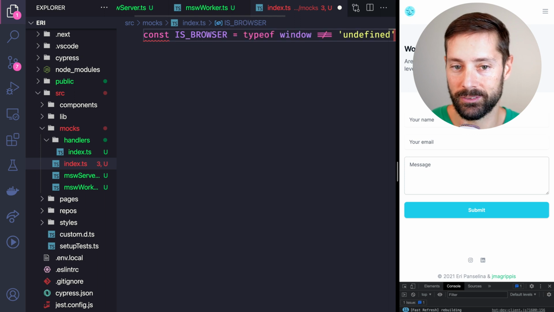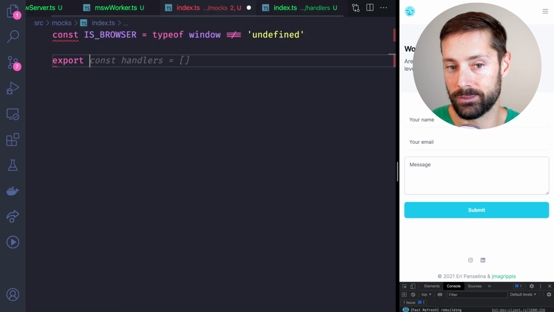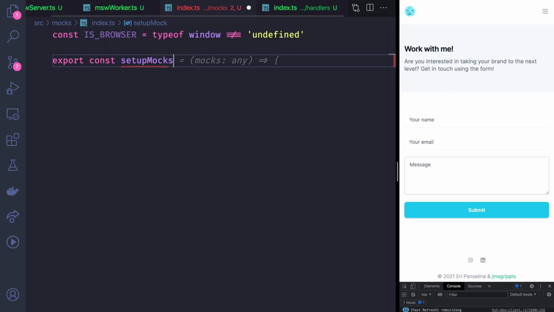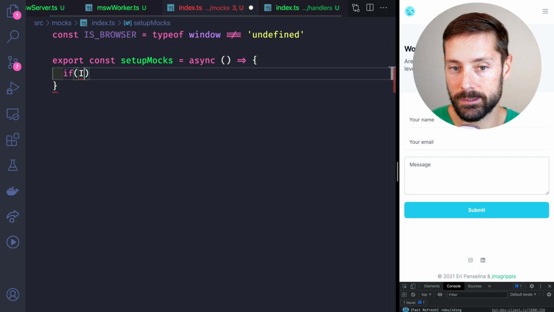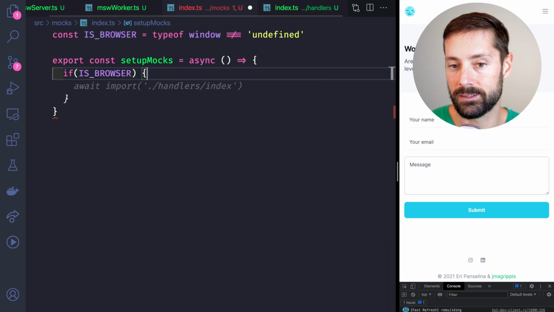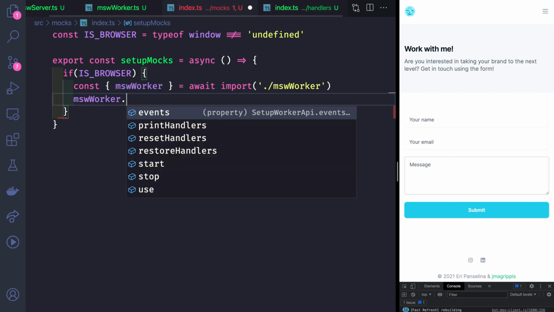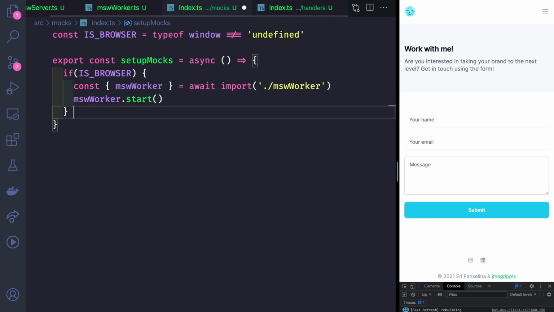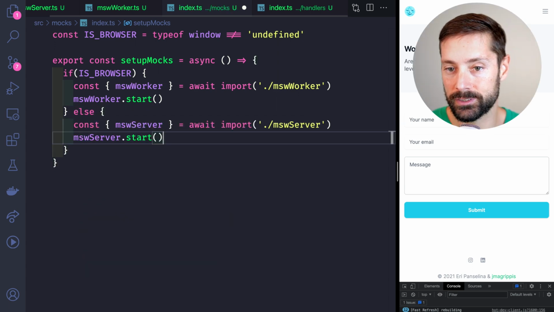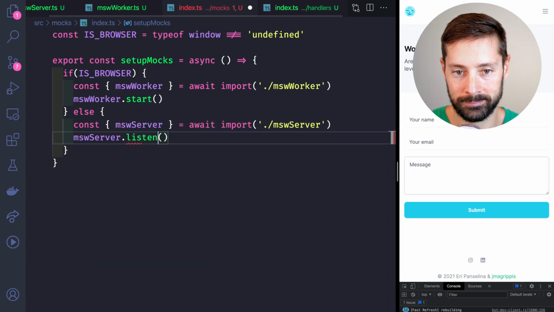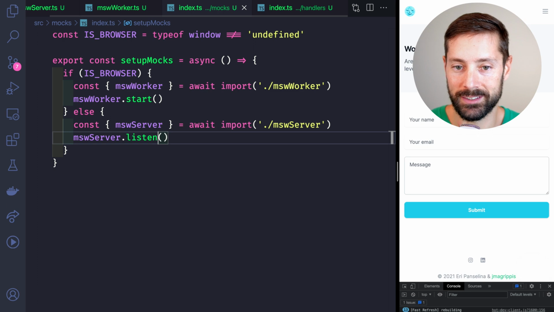If we do, we're on the browser. If not, we're on the backend. So if we are in the browser, import the worker and start it. Else, import the server and make it start listening. Great, where to run this?